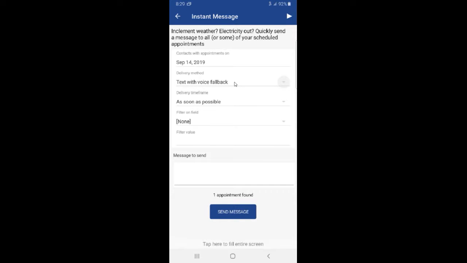Next, click on the Delivery Method field here. Then select the type of message to send out. Text messages require premium texting in order to send, so if you do not have premium texting, you will want to select voice only. Otherwise, if you have premium texting, you can choose any of the three options. Text with voice fallback will check to verify if the number is capable of receiving a text, and if it is not, it will instead send a phone call.